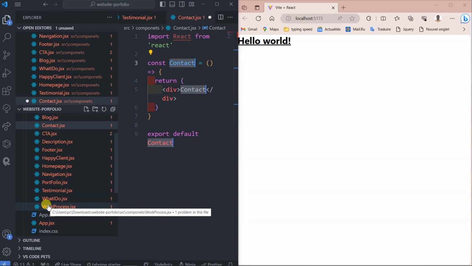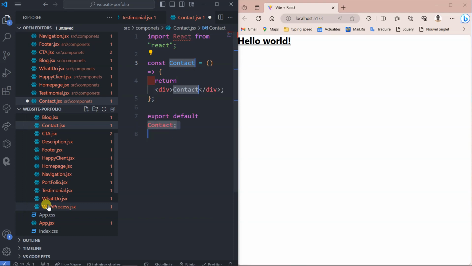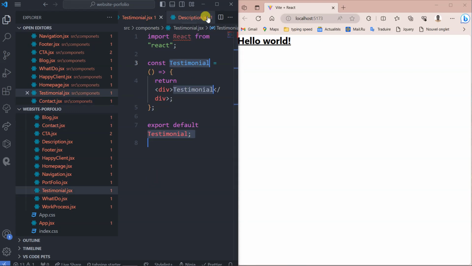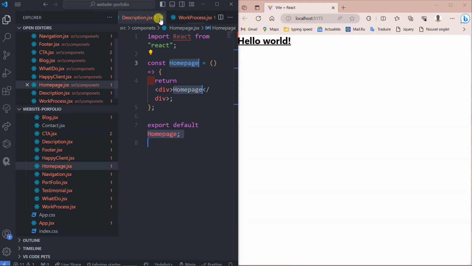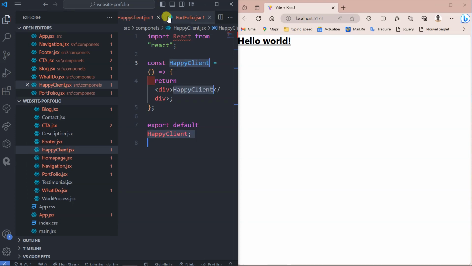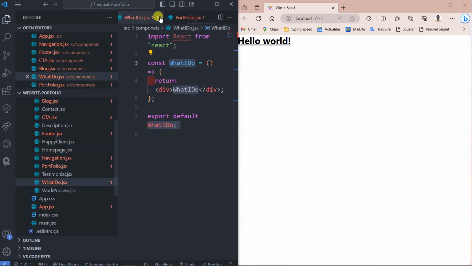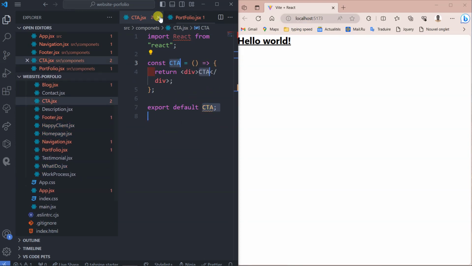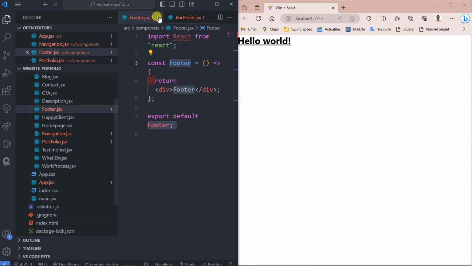Okay, so anyone with a question? Hello, sir. All of us have this one, and remember it's a single page. It's going to be a landing page. Sir, is it possible to have these components in a folder?